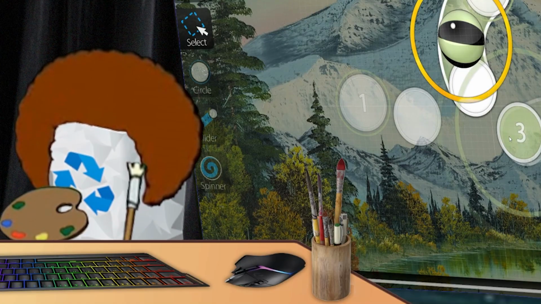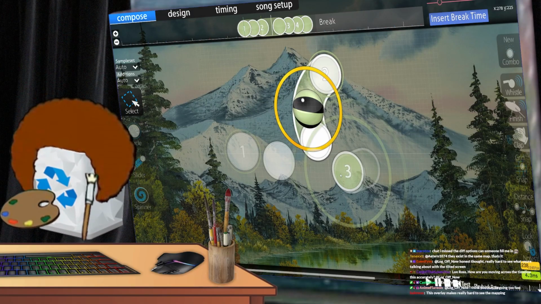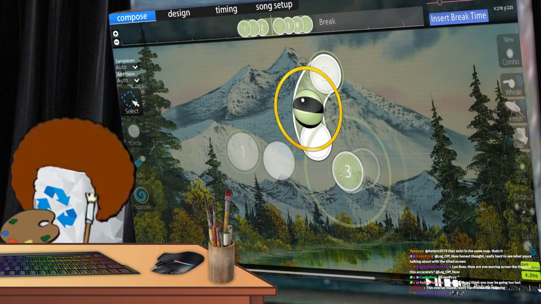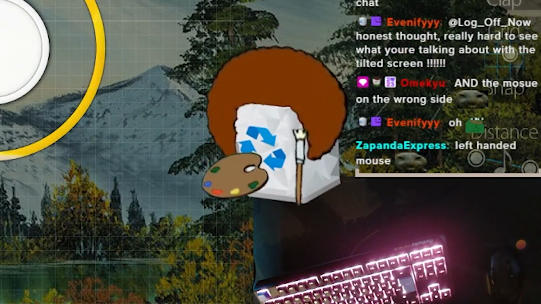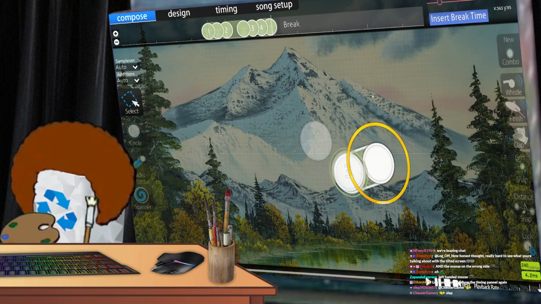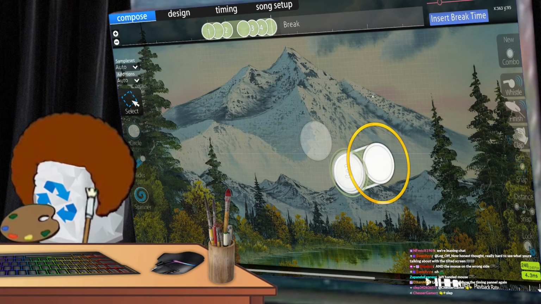Have you noticed that Bob Ross has a Wooting keyboard? Only the best equipment to go with our canvas. Mouse on the wrong side? No, it's on the right side. Wait. Oh no, the mouse is on the wrong side. It's okay, Bob Ross was always known to be left-handed.